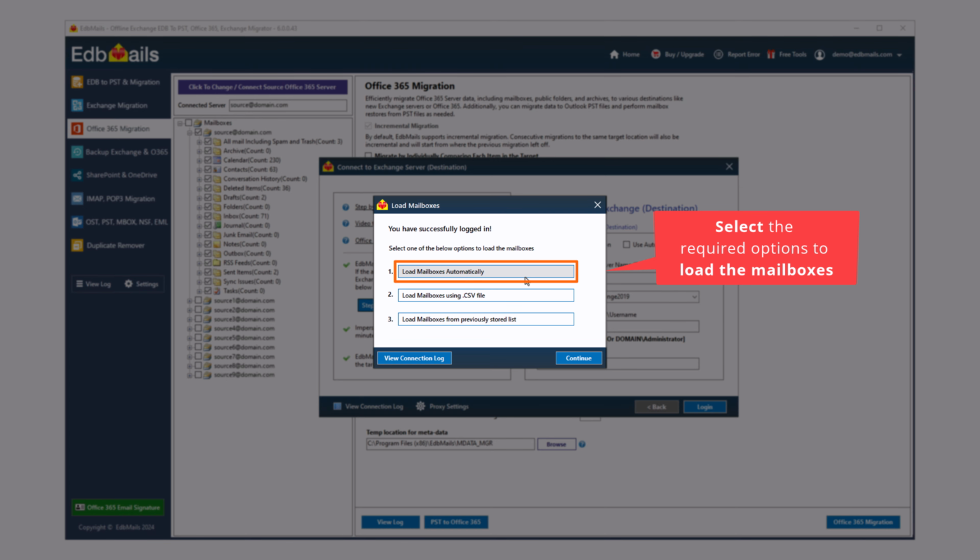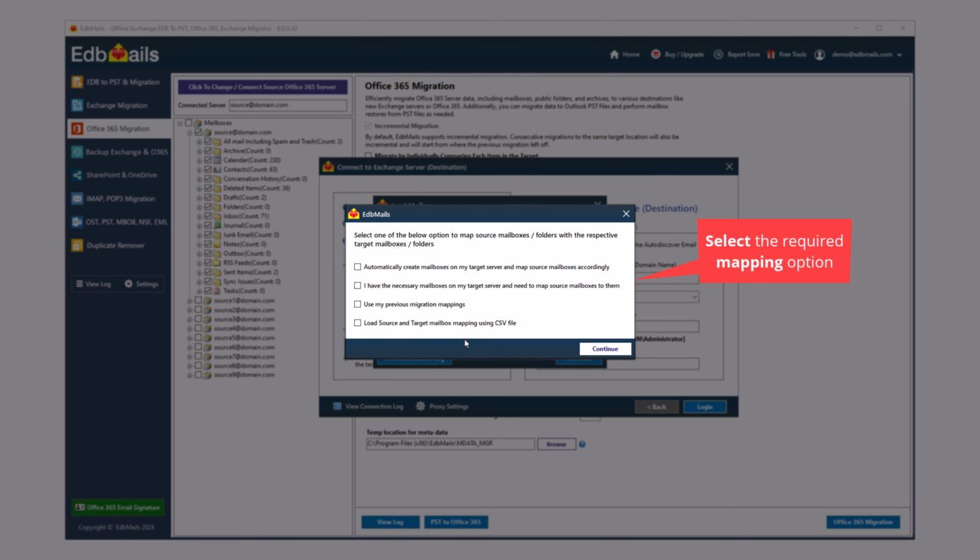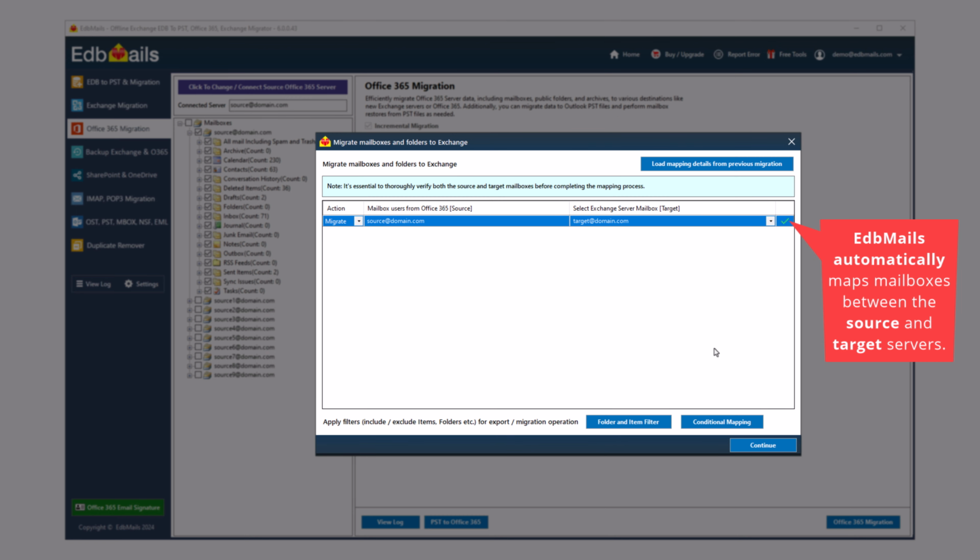Select the required option to load the mailboxes. Click Continue. Select the required mapping option. Click Continue. EdbMails automatically maps mailboxes between the source and target servers.